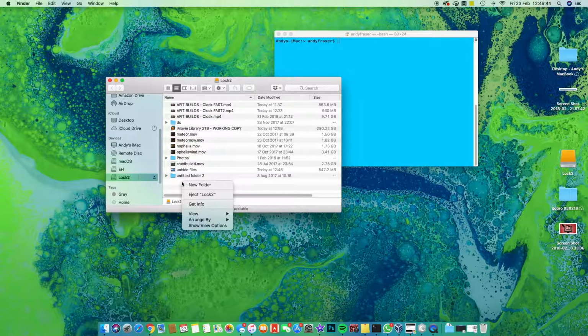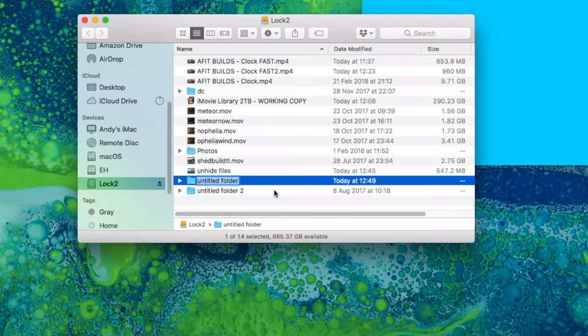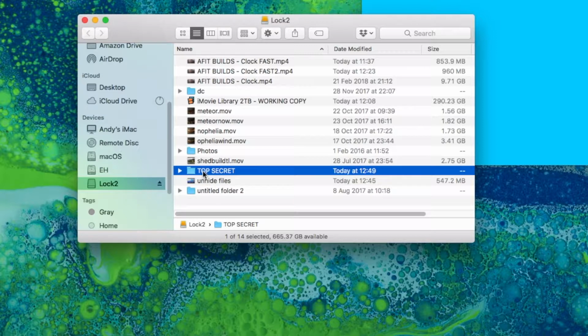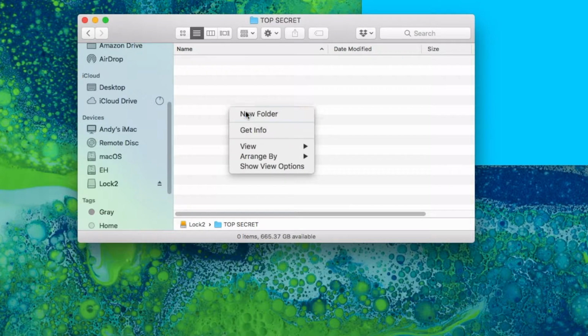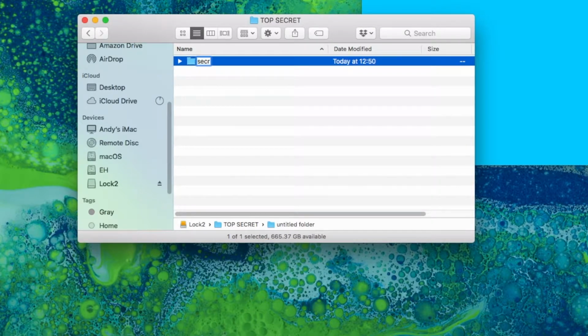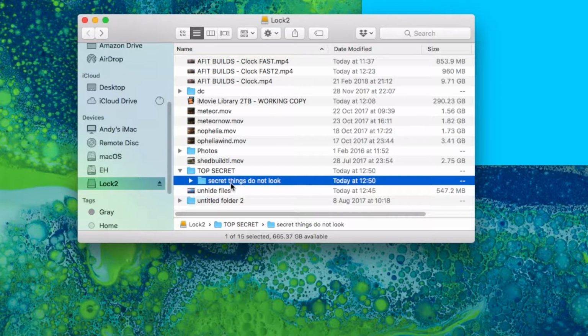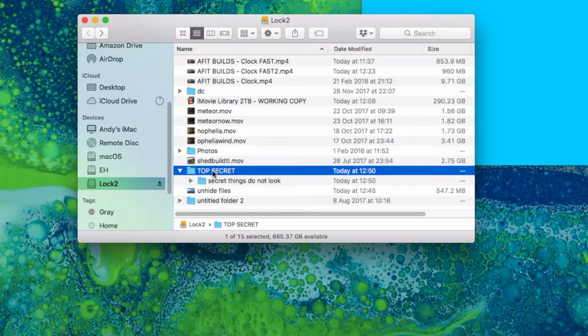Here we go. Right, first we'll create a new folder. Just right click, create a new folder, and we'll call this one top secret. So whatever goes in here, we don't want anyone getting in here, and we'll call this secret things do not look. Right, so we've got top secret things do not look. We don't want anyone in this top secret folder because it's top secret.